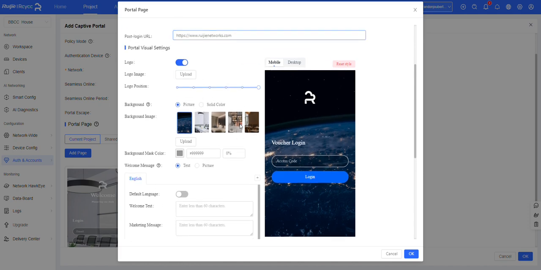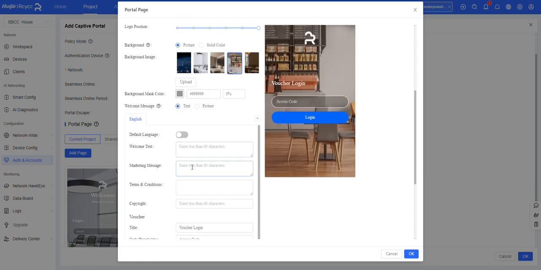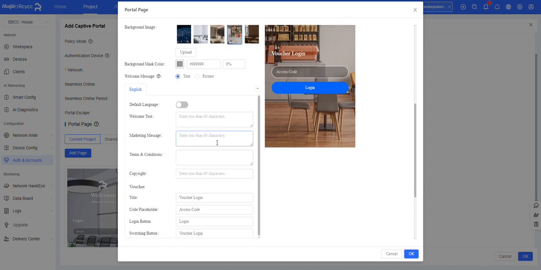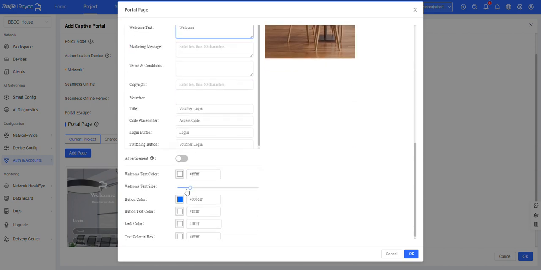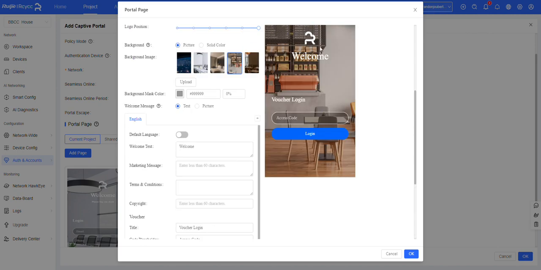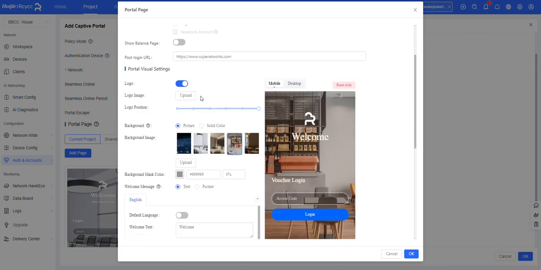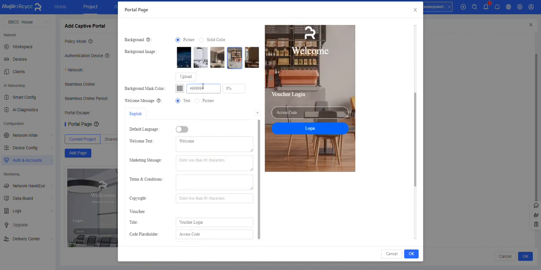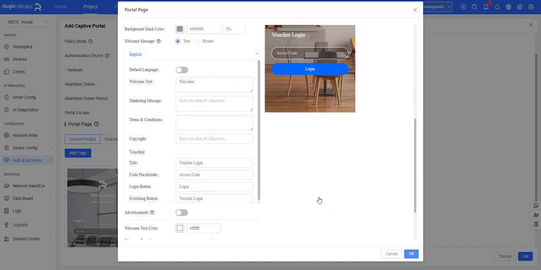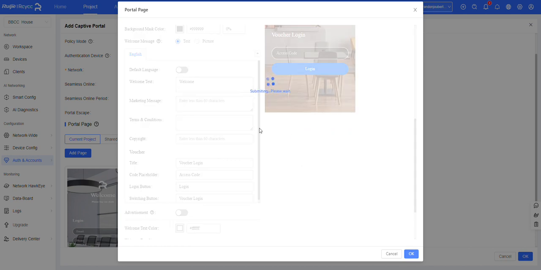You can upload your own images, you can add welcome messages, terms and conditions, copyrights. So it's like a live update. If you say welcome here, you'll see that here it updates. It's very small, but you can change the text size over here. So you'll see that it's bigger now. So you can change the logos, everything. You can read through all of these settings, and then once you've done this, you can say OK. So now we said OK. It's creating the portal now, or the page.